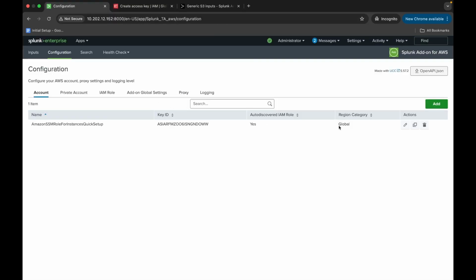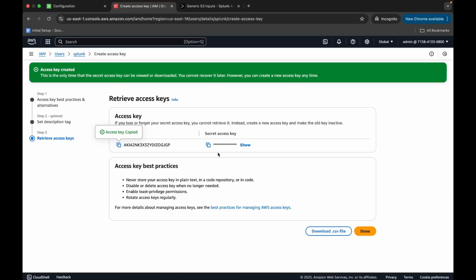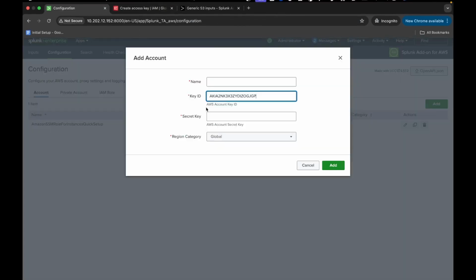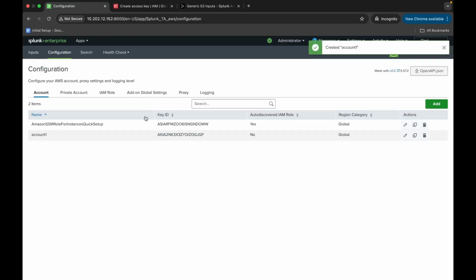I'm copying the key, clicking on add, and copying the secret key as well. Write a name like account 1, click on add. So now the account configuration part is done. This is the only thing we would require.